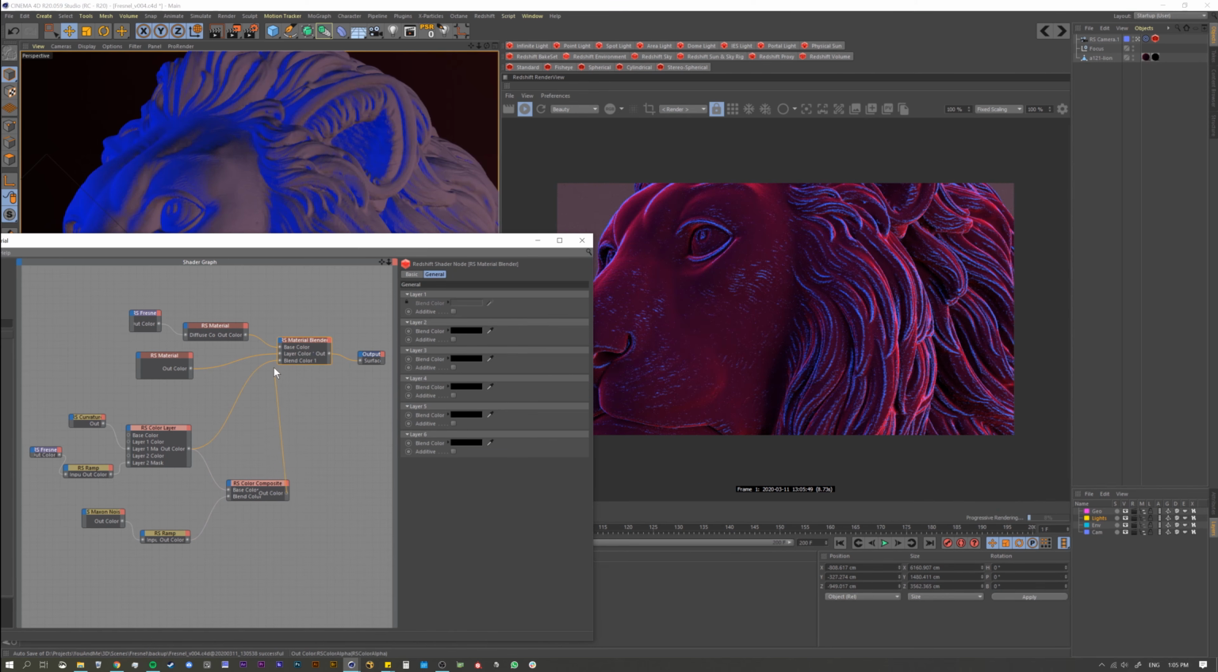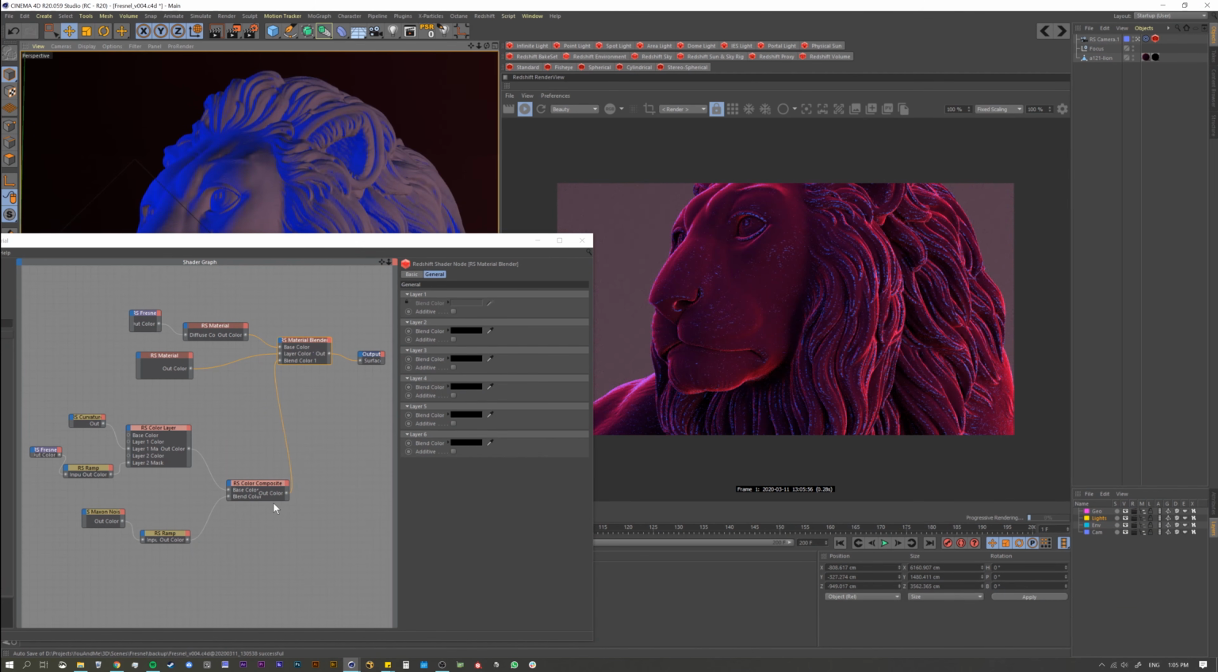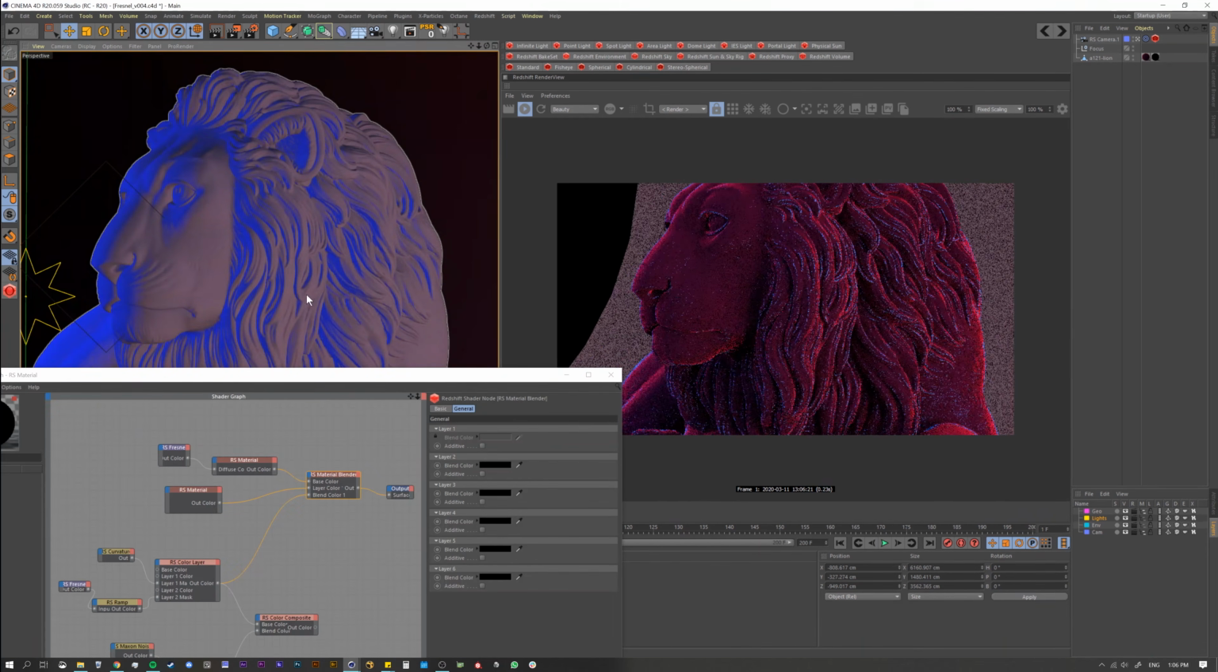Maybe we like the pencil look, maybe we don't. It's all up to you to decide what works for your project and how you want to treat that. But that's it, guys.